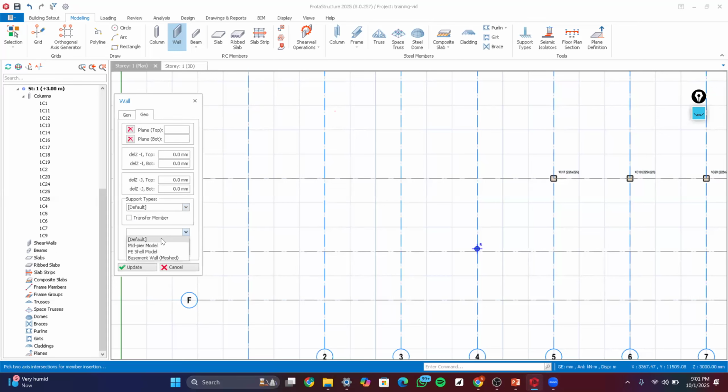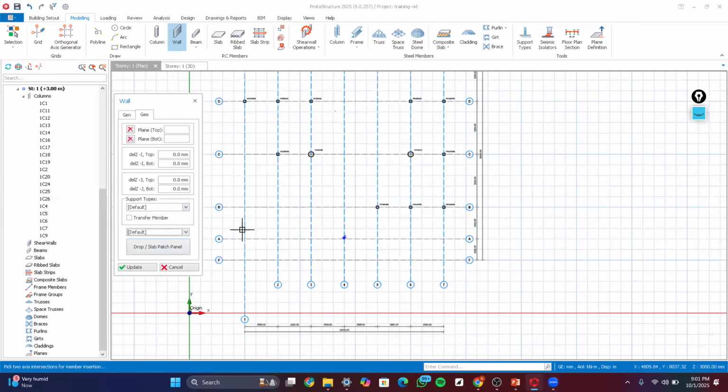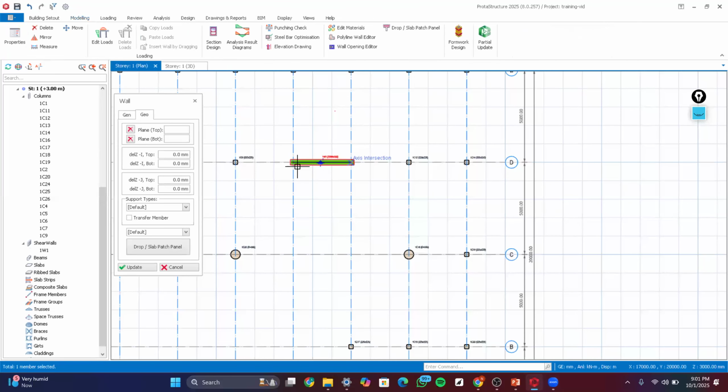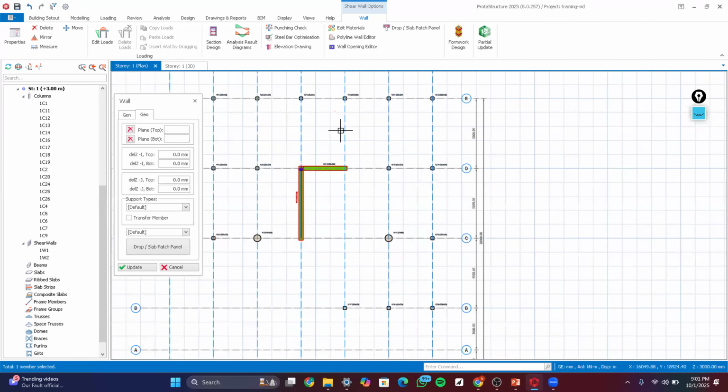When we set this by default, it follows the first option, the one that says mid-pier wall. Okay. So now let us place our walls where we actually want to place them. So let's assume I want these walls to be here. So let's place the first one, place the second one. As you can see, I'm placing these walls at axis intersections.